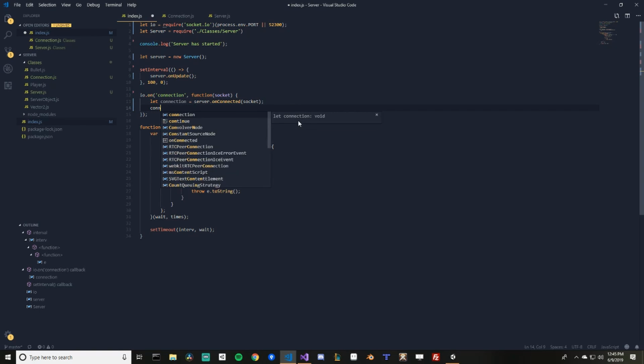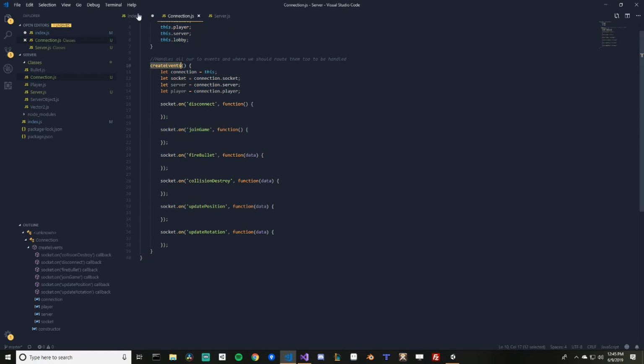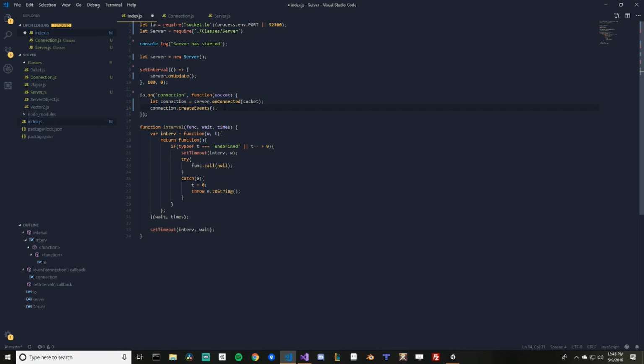And then just for now, we're going to say connection.createEvents. You won't get the IntelliSense because we don't really have it brought in, or if it's never been used before in VS Code, don't really worry about it. Just make sure that it is the same, createEvents, and then you'll be okay.